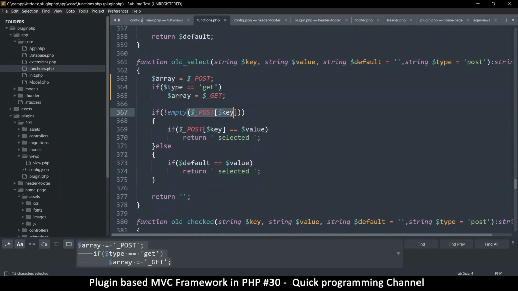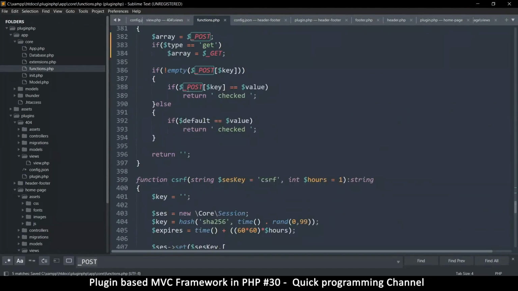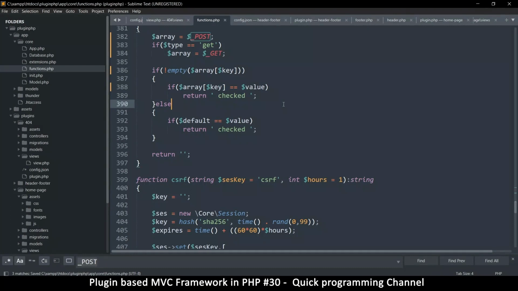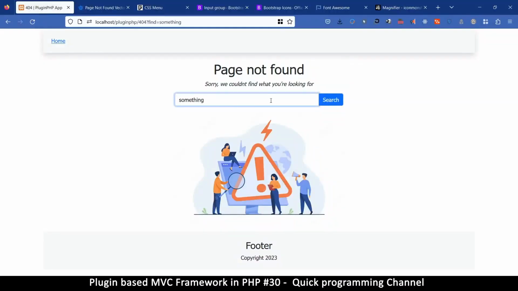Wait, not empty. Okay, there's a type over here. Okay, so I'll replace this with array. And the same thing here, I will replace that with array, like so. Okay, let's see what we get this time. Okay, so it's working as intended now.